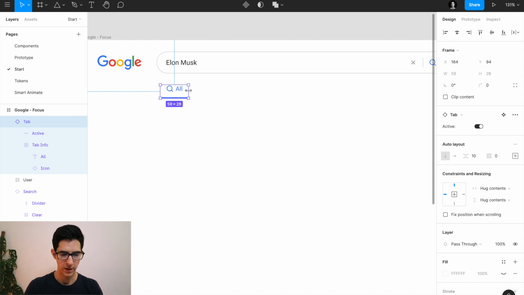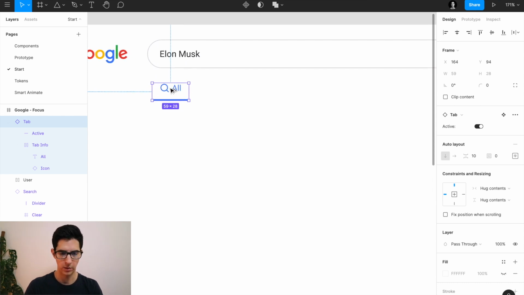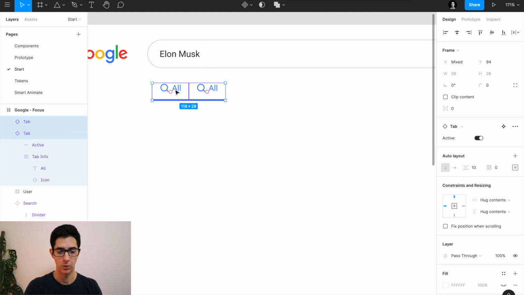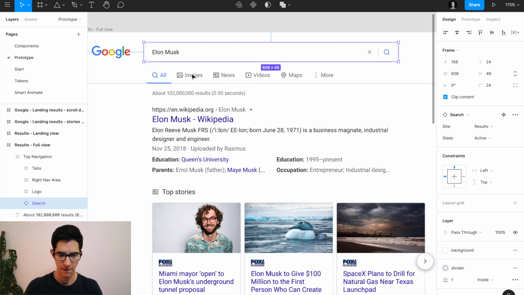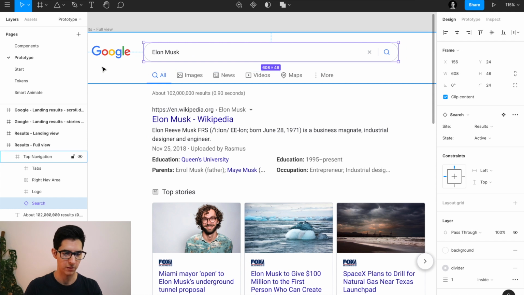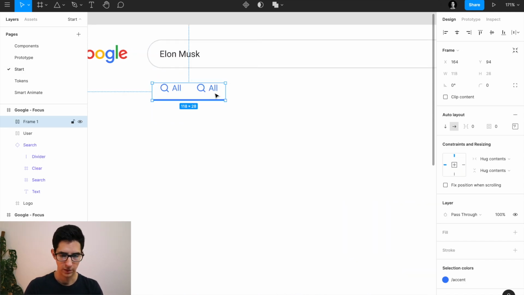And now what I can do is hold my Alt key to duplicate it over, right next to each other. Then with both selected, I hold my Shift key and do Shift A to create that auto layout. Now we can just come here and see how many tabs we have: 1, 2, 3, 4, 5, 6. So let's go ahead and do that.